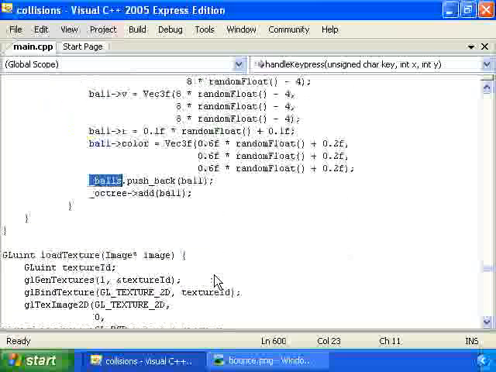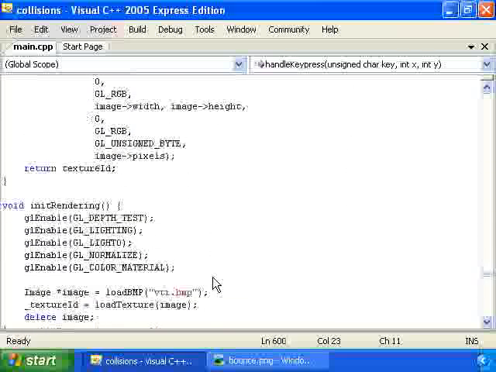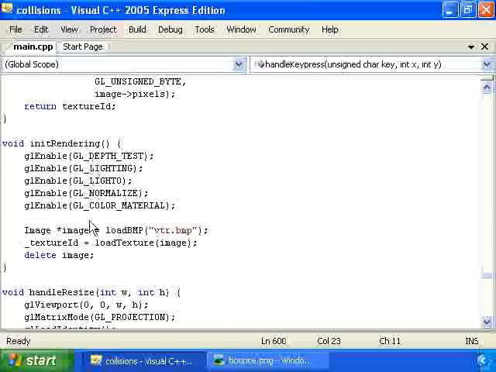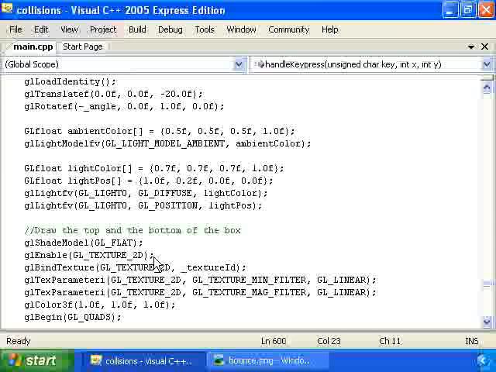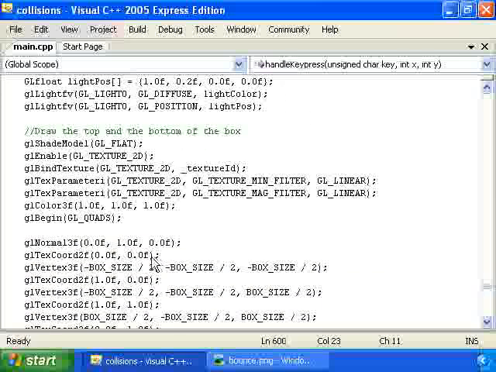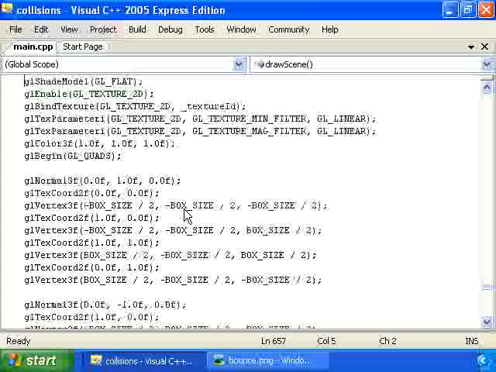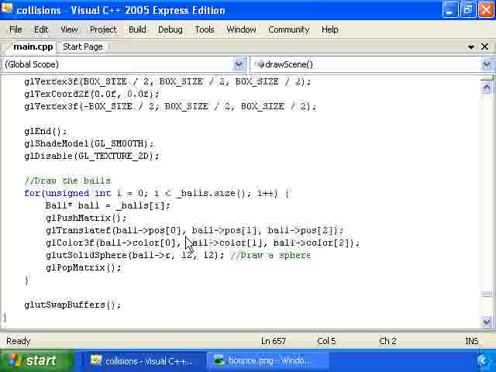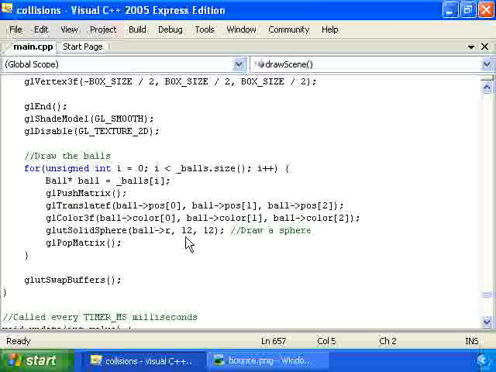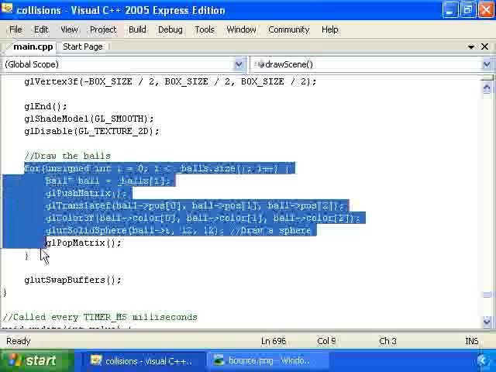So that's that. Then in our init rendering function, just loading the texture in. In our draw scene function, right here we're drawing the top and the bottom of the box, which is all stuff we've seen before. It's just 2 quadrilaterals. Then we want to draw the balls in the scene, and that's right here.